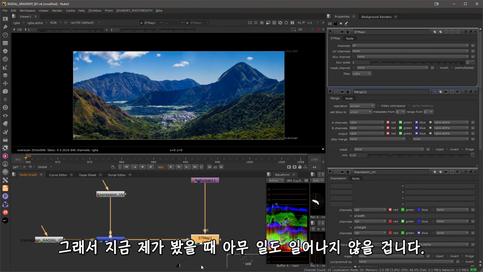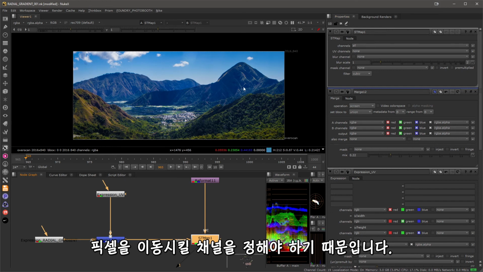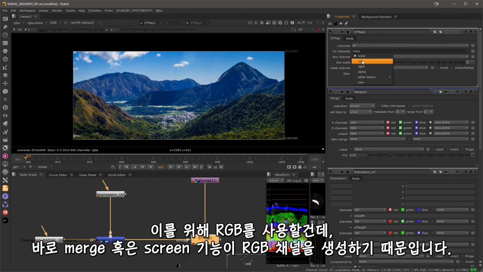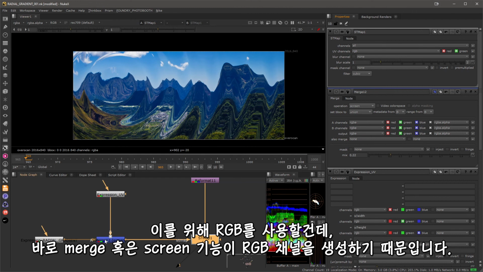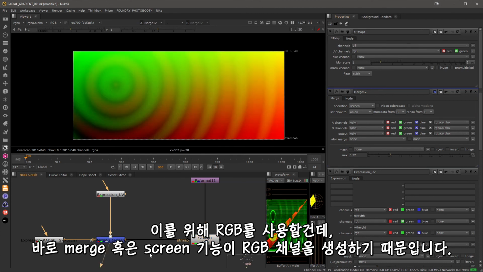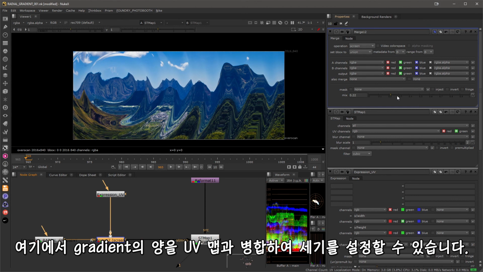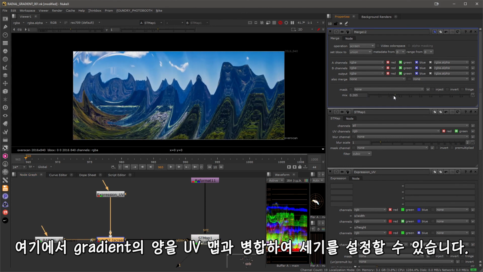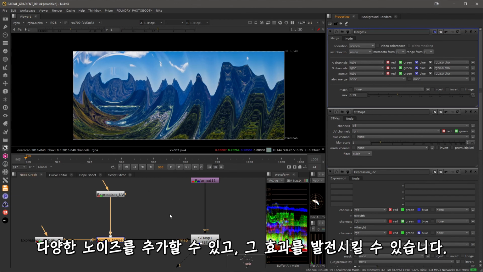So now when I look at it, nothing will happen because we need to define the channels that will move the pixels around. For that, I will use RGB because my merge or screen operation here creates RGB channels. From here, I can control the strength by dialing in how much of the gradient is merging with the UV map. I can add various noises and develop the effect even further.